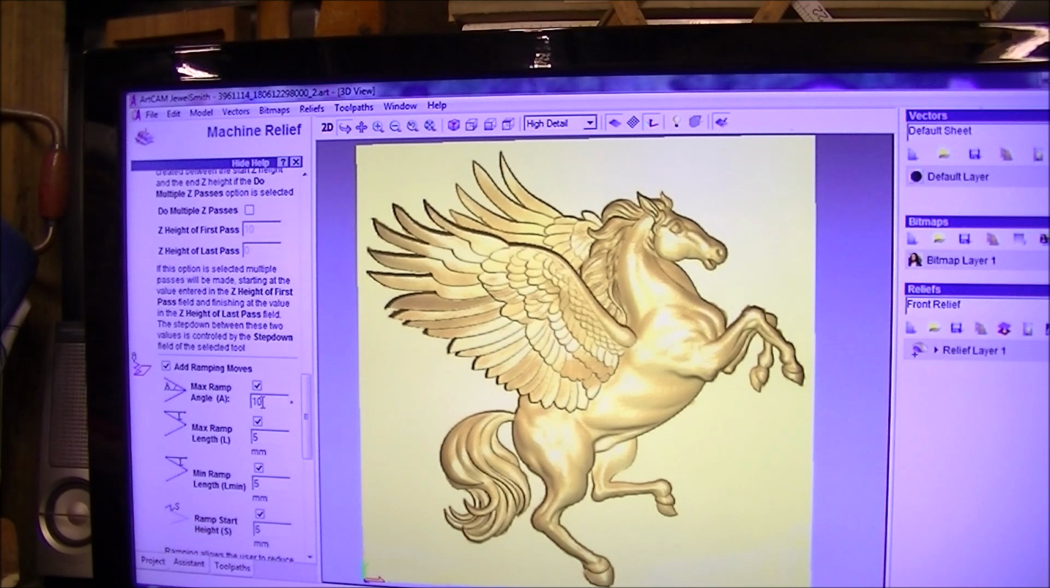Actually, we might even make that shallower angle. We might even go, oh no, 10 degrees is okay. We'll leave it at that.